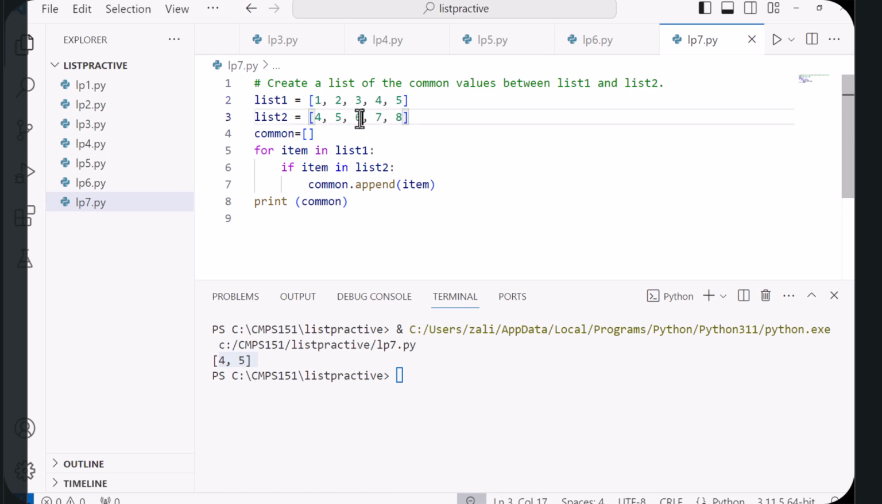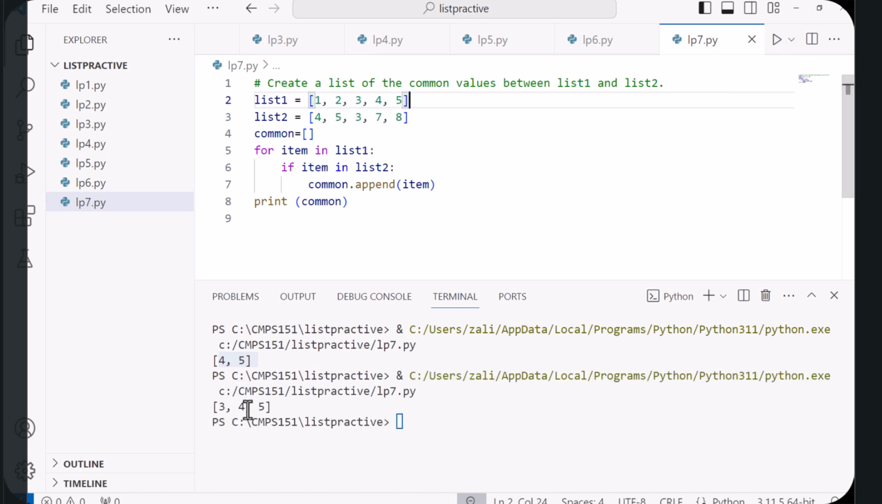Let us just add 3. I will add 3 to the second list. So the common list should be 3, 4, 5, and I believe it's working now. So we go item by item in the first list and check if the item is in list 2. You can ask this question in so many different ways, but it's all depending on what? Using in and not in.